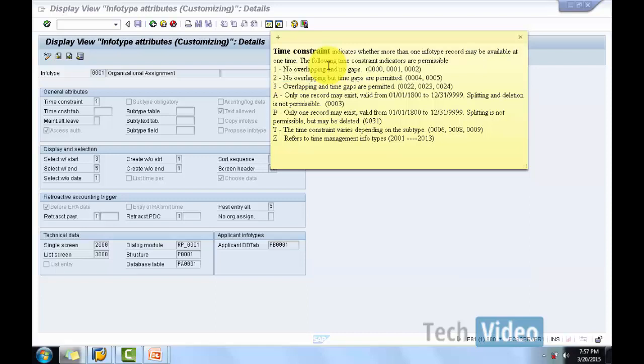When it says no overlapping and time gaps are permitted, it means two records cannot overlap one over the other, but they can have some gap between the first record and the second record. What is time constraint 3? Time constraint 3 says that overlapping and time gaps are permitted. That means there can be a record which, for example, starts from January to December. There can be another record within the same year which can start from, say, March to December, which means these two records are overlapping, and also there can be gaps between two records.